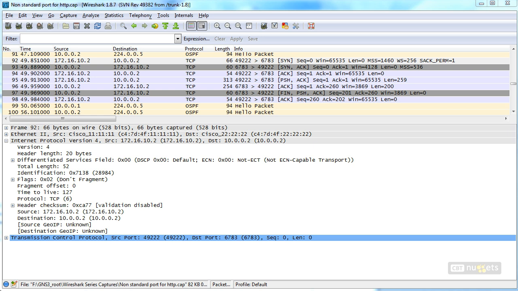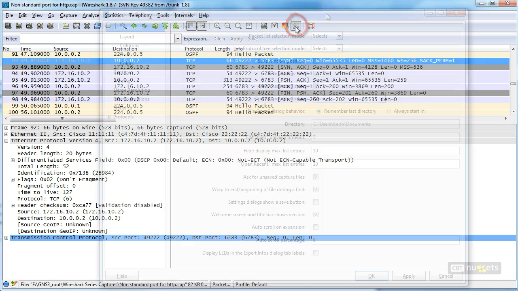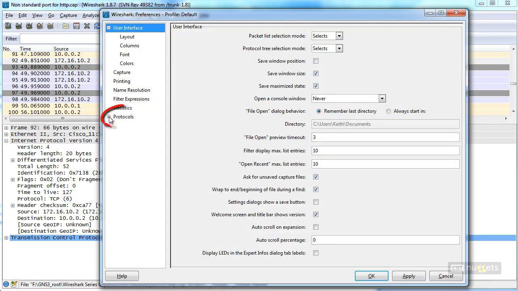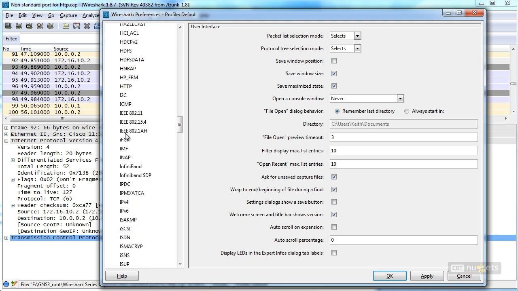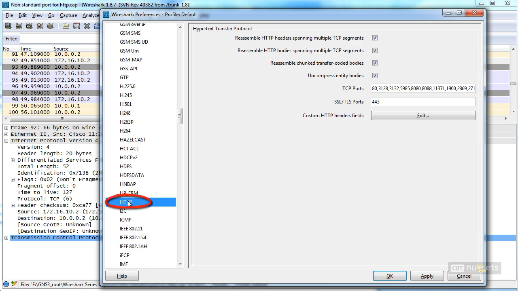Secondly, we can modify the ports associated with a protocol. For example, if we wanted to go in under preferences and say, you know what, for HTTP, one of the standard ports we would expect to see with that, to Wireshark anyway, is 6783. Now to do that, we simply go up here to preferences, click on it, and under preferences, we're going to open up protocols. We're going to scroll down to HTTP, which is right here.